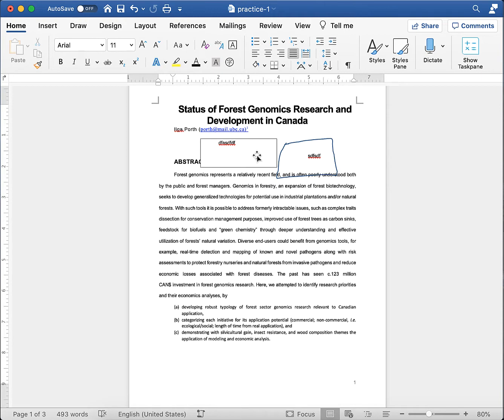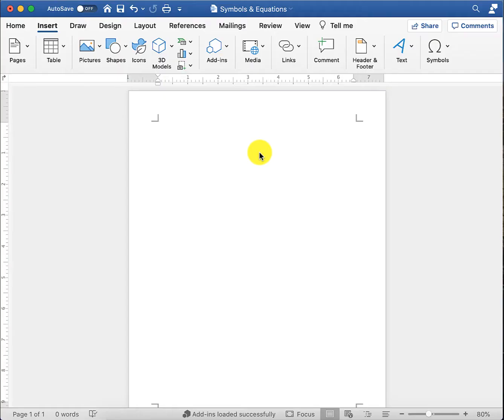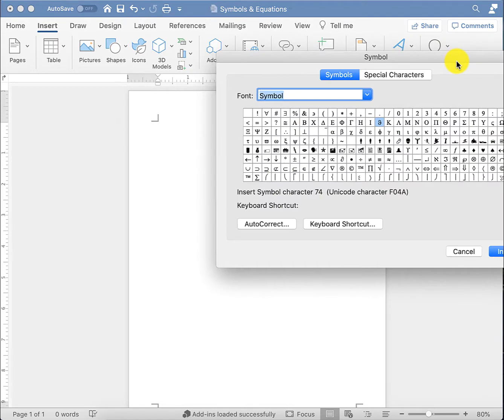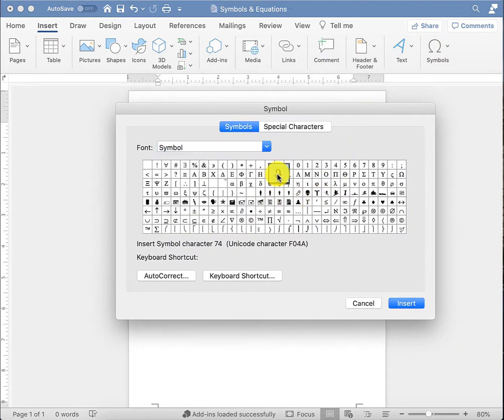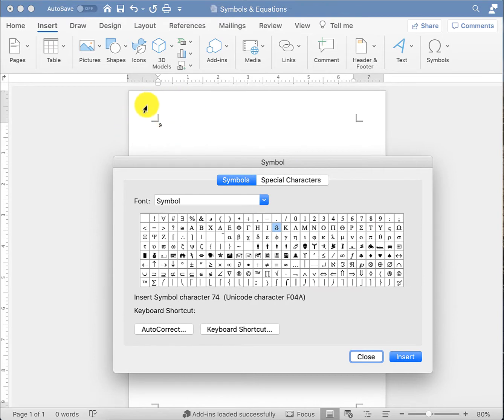At this point of the video, you are encouraged to pause and try out the inserting page breaks, pictures, and shapes functions. The next section of this video will show you how to insert equations and symbols. Symbols can be found right here. You can click on any symbol and then insert to have it appear on your document.